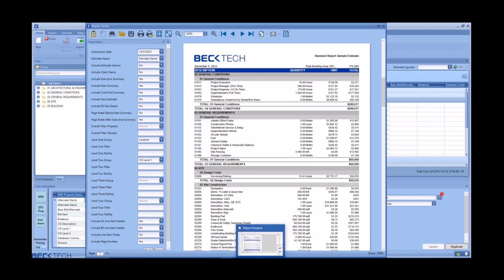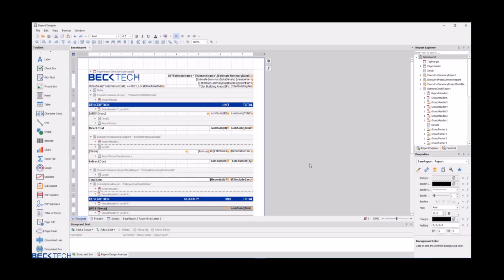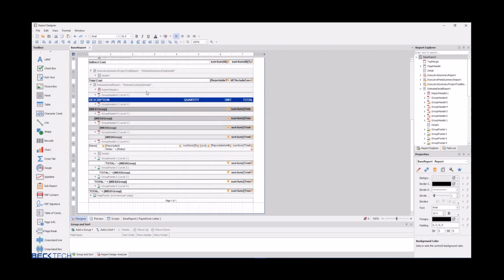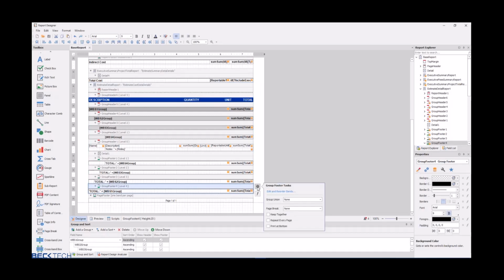So inside of the End User Report Designer, I have the Standard Owner's Report loaded in here. And if I scroll down to the bottom, you can see that this section here represents the line items details. I'm going to select on that last grouping, so total WBS 1 group, and I hit this gear icon.